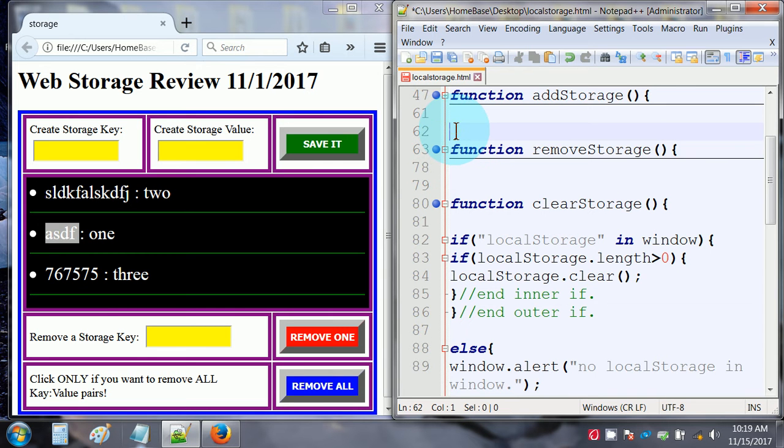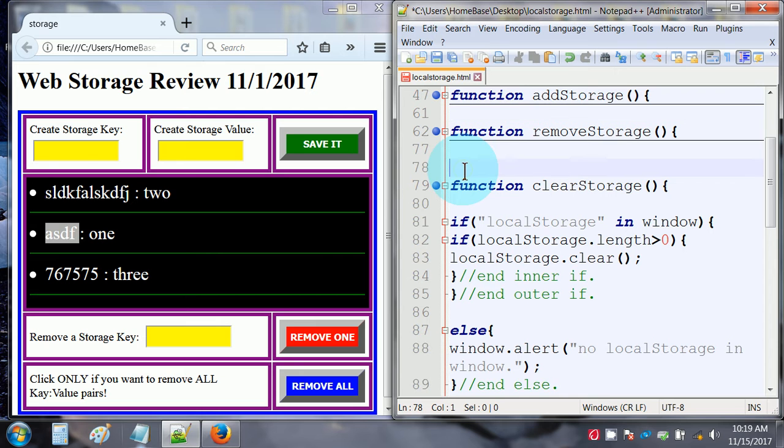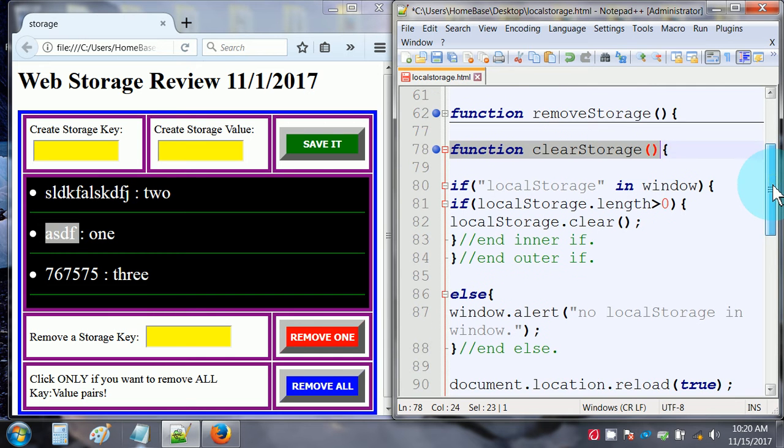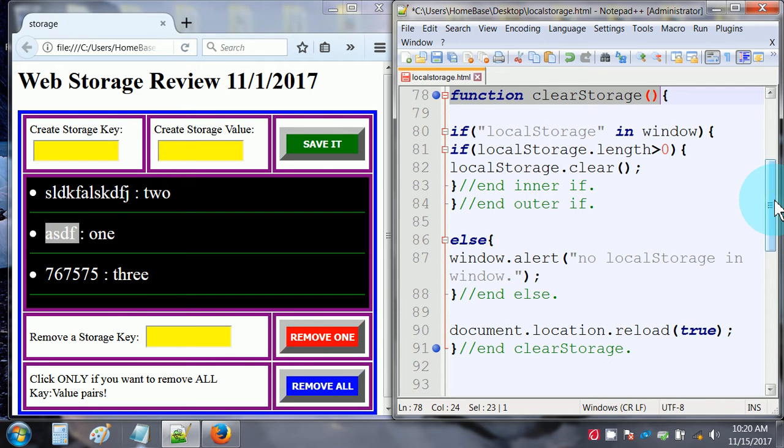Let's look at this function here called clear storage. The clear storage function is called when you hit the blue remove all button. So you have the name of the function, function clear storage. There's nothing in the parentheses, no parameters. You got the same if questions to make sure that you're using a browser that deals with local storage.